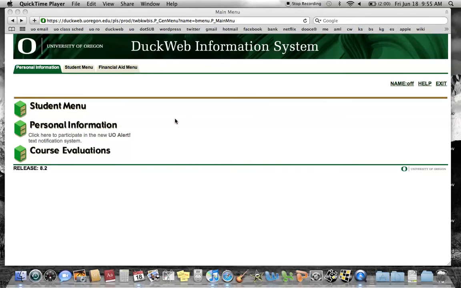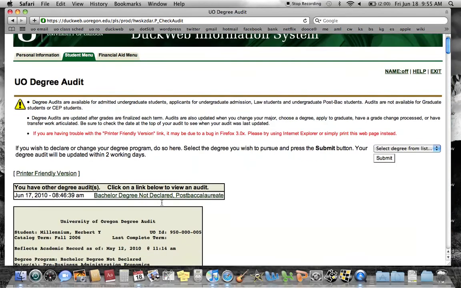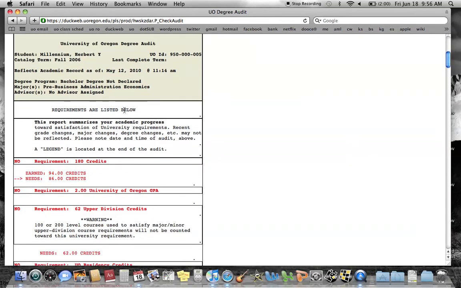Today we're going to teach you how to read your degree audit. The degree audit lets you track your academic progress at the UO. To access your audit, log into DuckWeb, click Student menu, and down here, View Degree Audit. When you open your audit, you will see basic information like your name, ID number, degree type, major, and advisor.